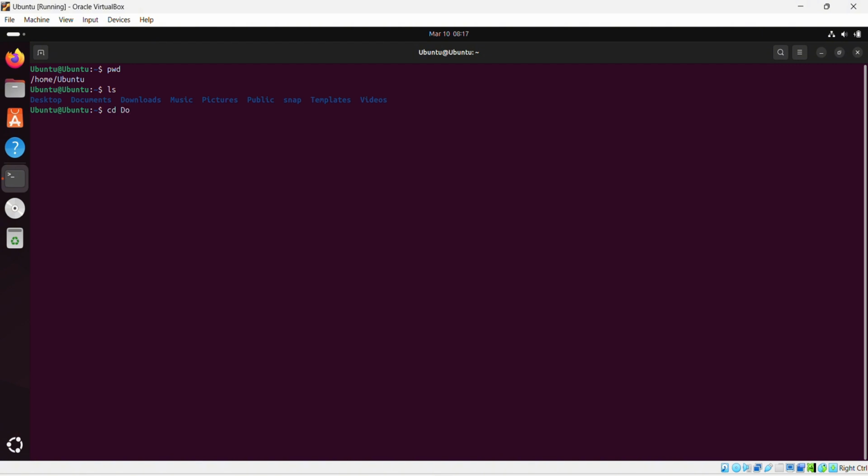Finally, let's talk about the cd command, which stands for Change Directory. This command lets you navigate through different directories. For example, if you want to move to the Documents directory, you would type cd Documents and press enter. This moves you to the Documents directory as you can see here. And that's all concerning the 3 basic commands.